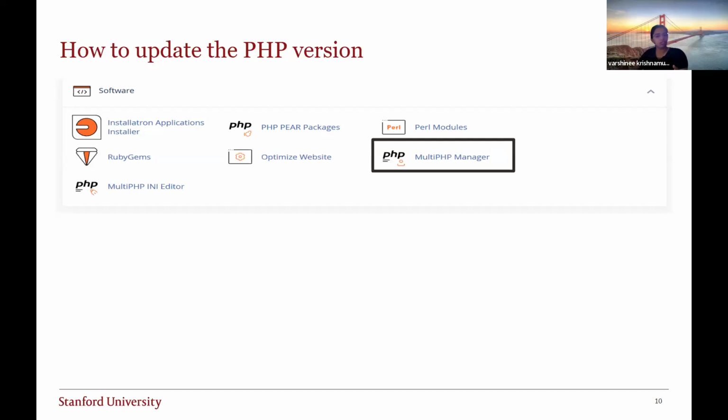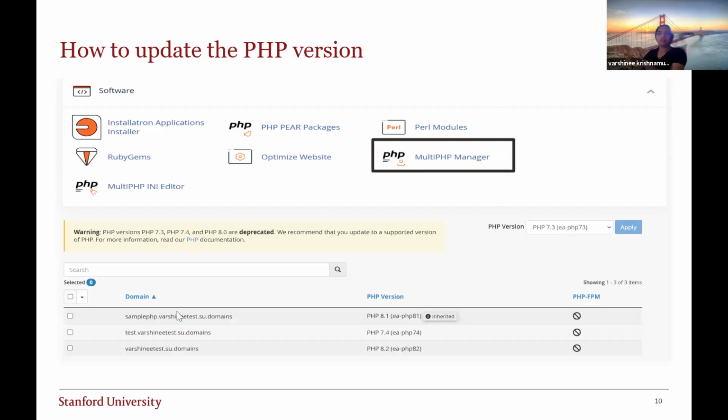You could do all the changes, test it out, make sure your website is up and running the way you like it. And then you can promote it to production, clone the app back from the test to the production site. So to do that, you come under multi-PHP manager, and it's going to list all the domains that you have created. You could select the one you want, check the box. And under the PHP version, there is a drop down that you could pick if you want 8.2, if you want 8.3, and then you hit apply.